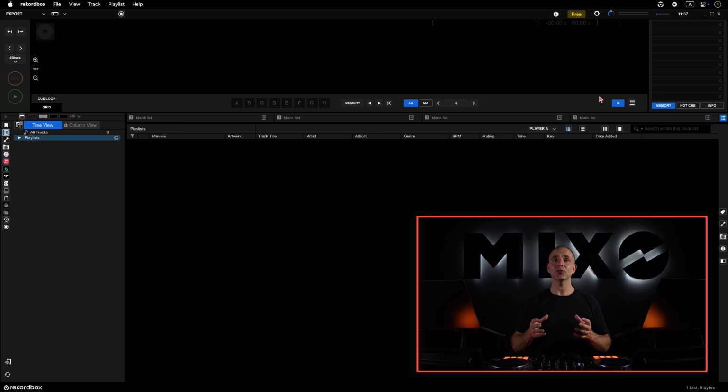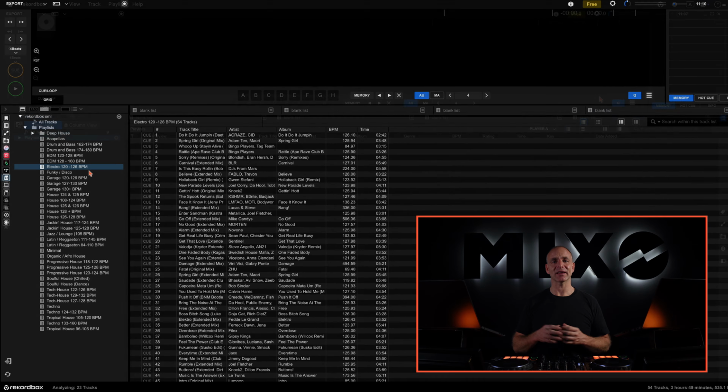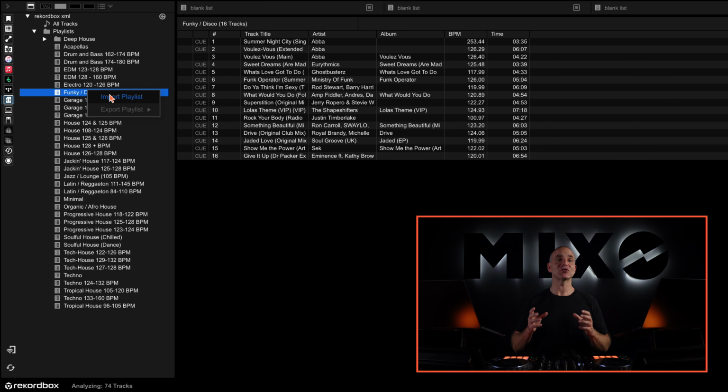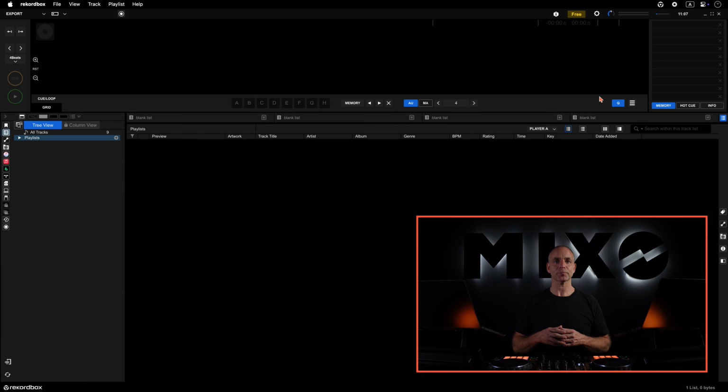If your Rekordbox collection has an existing XML import, be sure to drag those tracks into your main Rekordbox library before importing from Mixo. Your new XML import from Mixo will overwrite the existing XML playlists as we're changing the source location of the Rekordbox XML for your Mixo library.